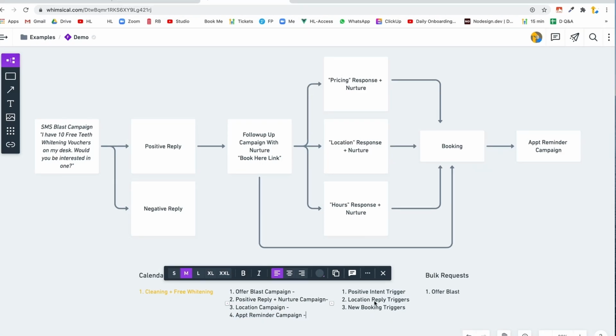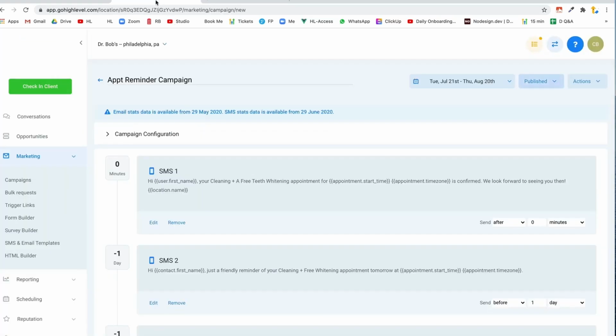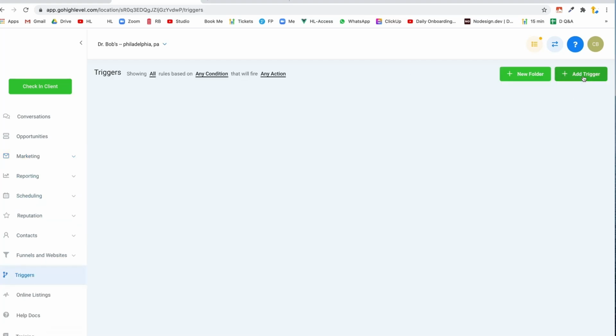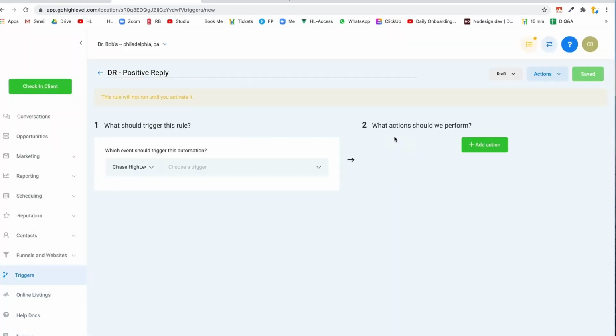All right, so next up, we're going to start building some triggers, which is where the fun really begins. So the first one is our positive intent trigger. So let's hop over to the left-hand column and head down to triggers. We're going to make a new one, and we're going to call this database reactivation positive reply.